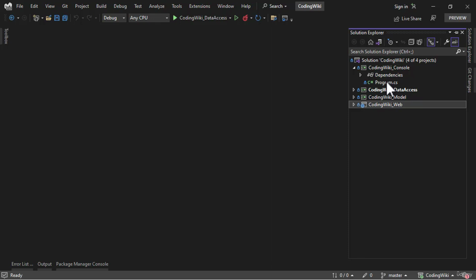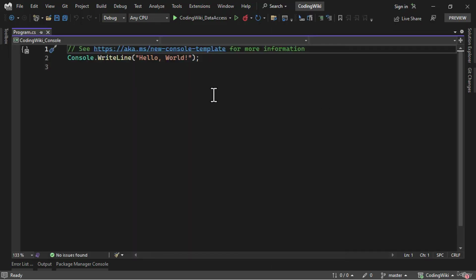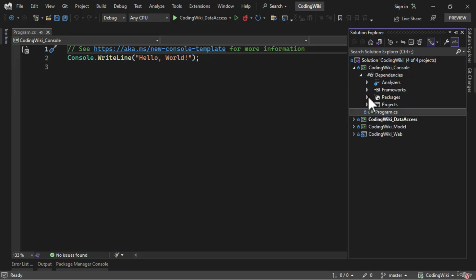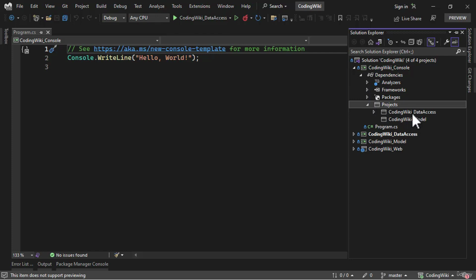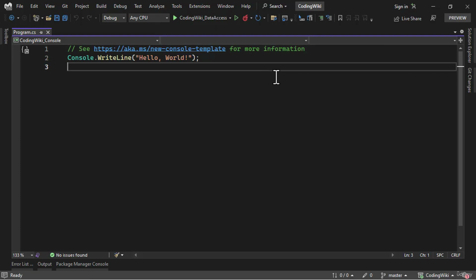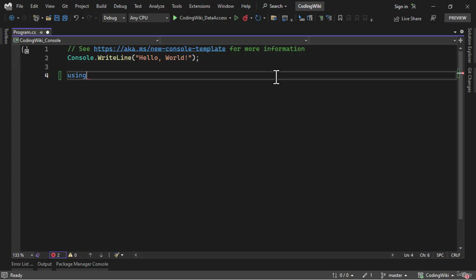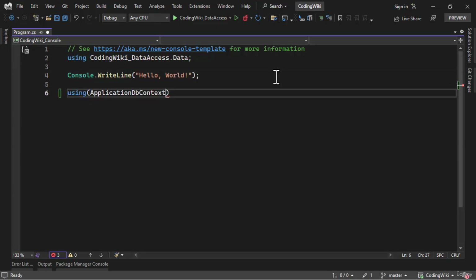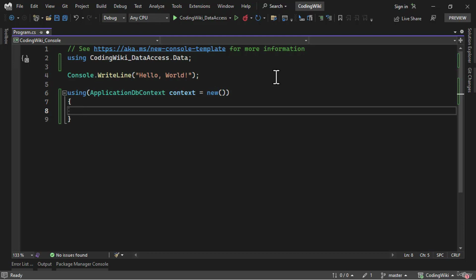So in the console application, I only have program.cs. Here I will have to access the DB context that is inside the data access project, and in dependencies project, I already added data access. So that is good. But we need to create an object of the DB context, which is application DB context. So we will add a using statement and we will create application DB context. Let me call that context is equal to new.